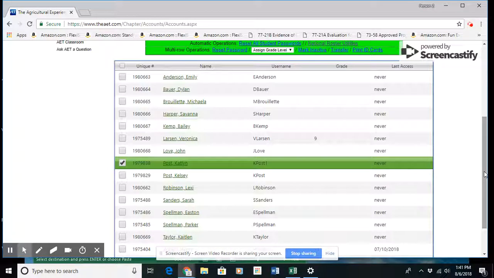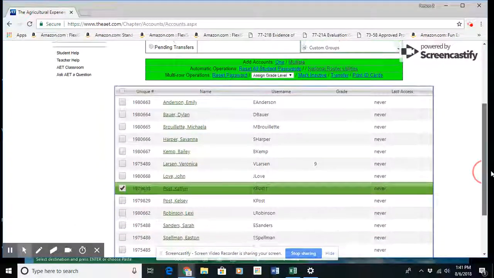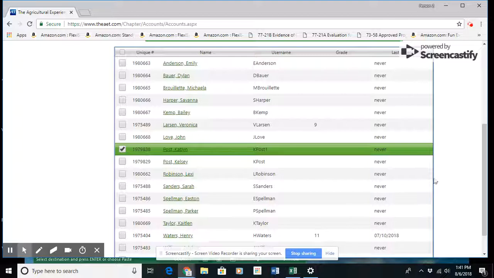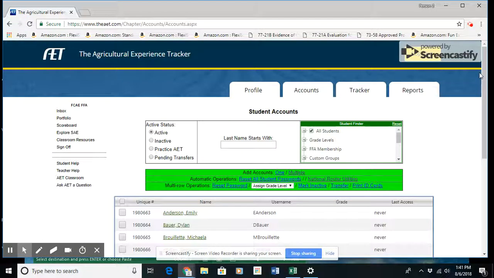That covers the first 3 steps of getting ready for class. You're now ready. All of your students have logins, and the next tutorial will walk you through what you need to have your students do in order to get the information for the rosters.